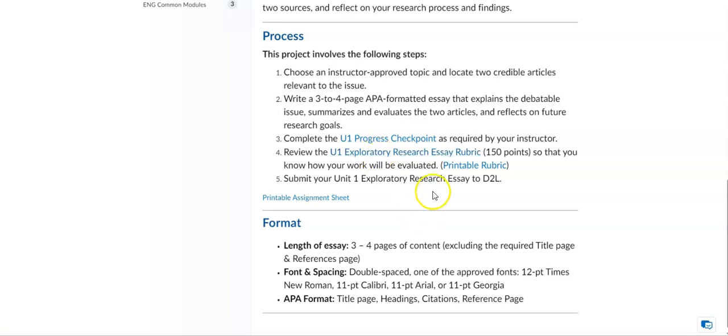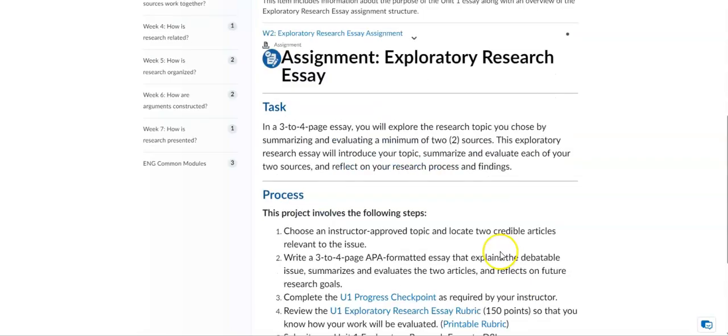There are, of course, rubrics embedded and a brief overview of the length of the essay and then some APA expectations, like how it should be spaced, what fonts you should use, and then the format of your title page, headings, citations, and the reference page.